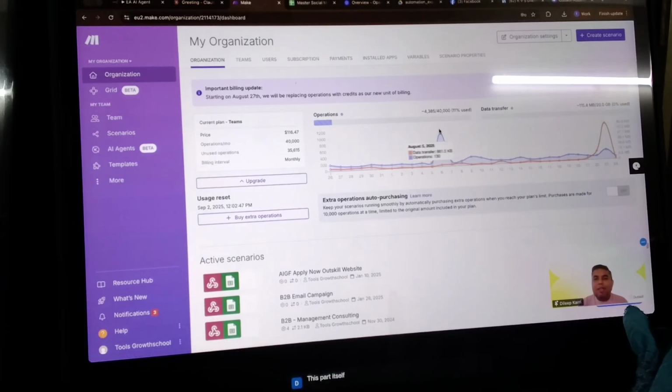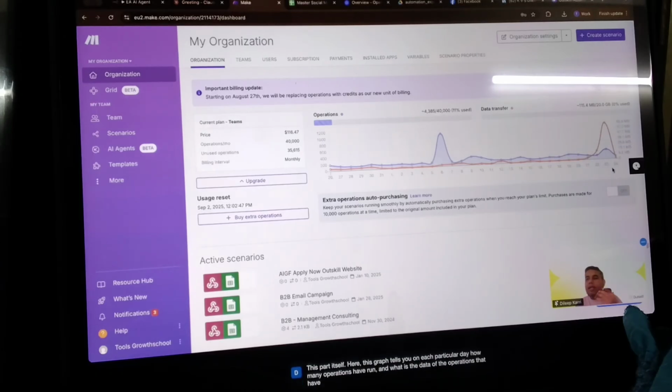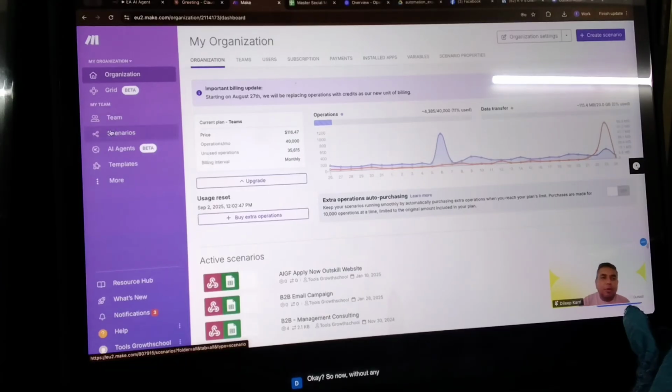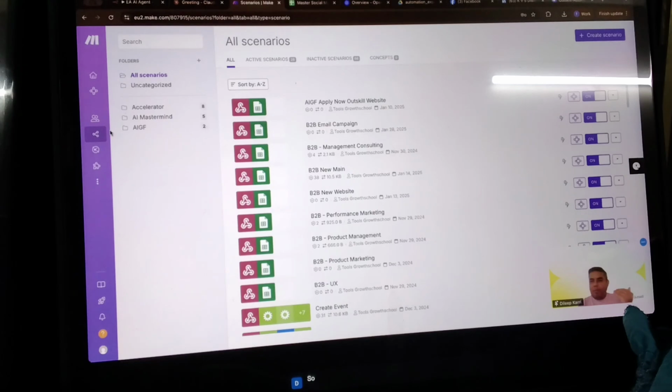Here, this graph tells you on each particular day how many operations have run and what is the data of the operations that have run on that particular day. Now without any further ado, let me go to scenarios. Scenarios is the place where we are going to build multiple scenarios, and what we are going to do today is build a very, very simple social media posting automation.